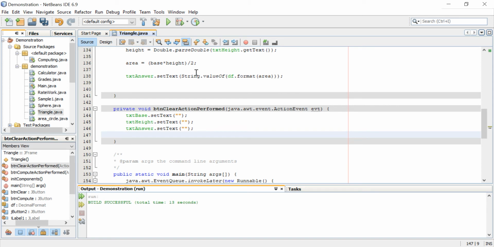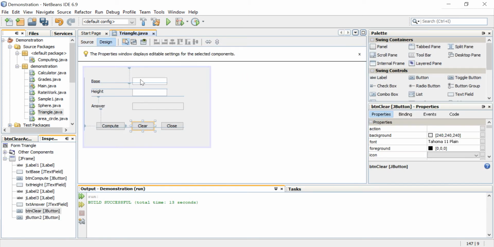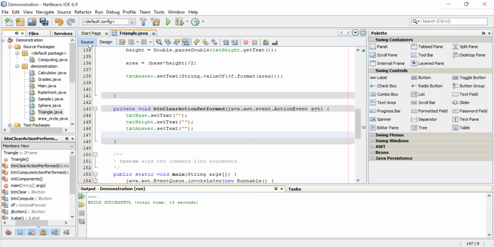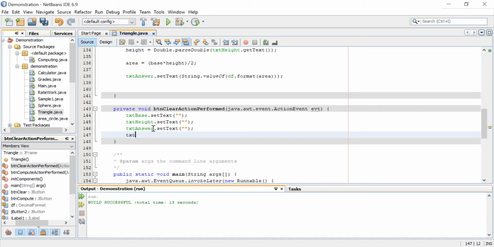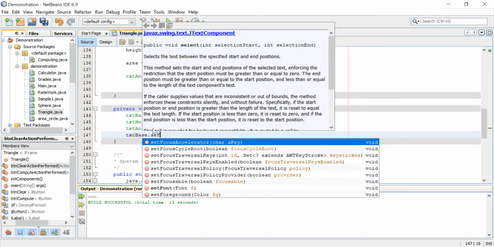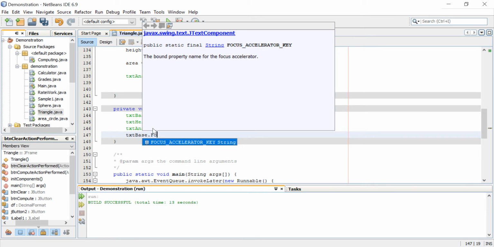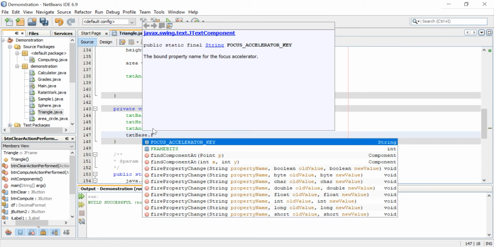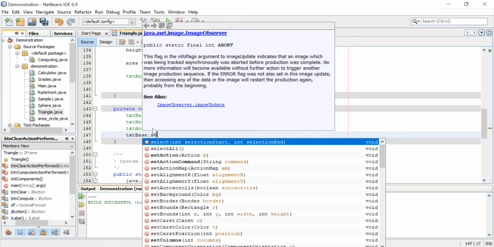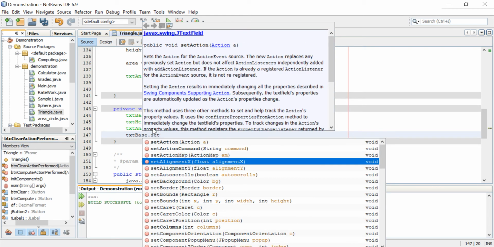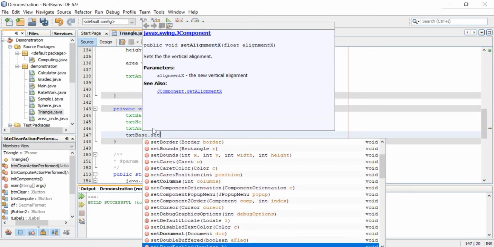Now, gusto ko pag nag-run ako, yun nandito yung cursor ko sa unahan. You can use txt base that set focus. Oh, wala. Focus or wala din. That's it. Hanapin natin.